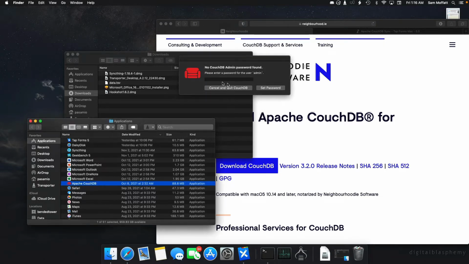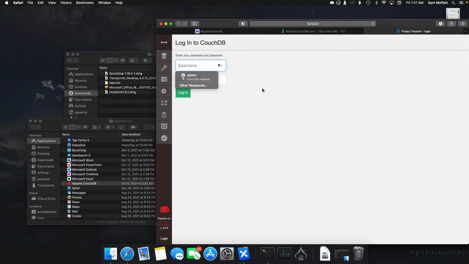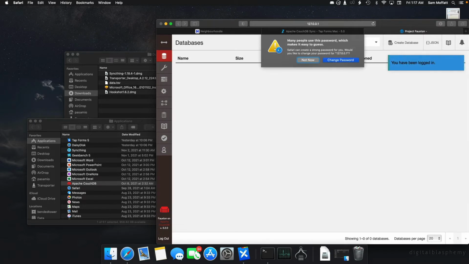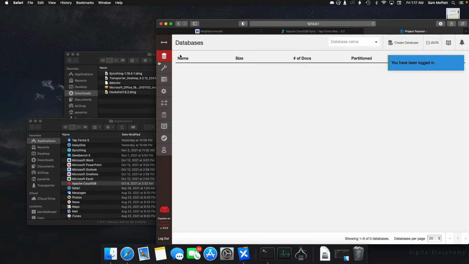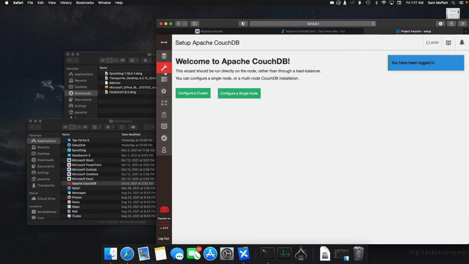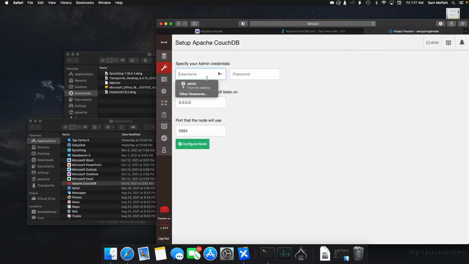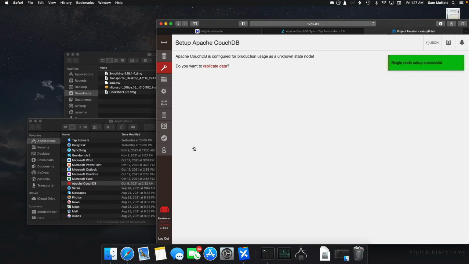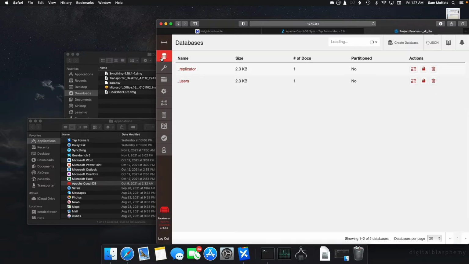It'll give us a bit of a warning. We're going to need a password for admin. Let's be creative. We'll call it admin. We'll hit set password. And then we can do admin. We're not going to change the password. It's kind of empty. Let's go through configure a single node. Admin. And hit configure node. Do we want to replicate data? I don't think we want to replicate data. Okay, let's set up our basic setup.